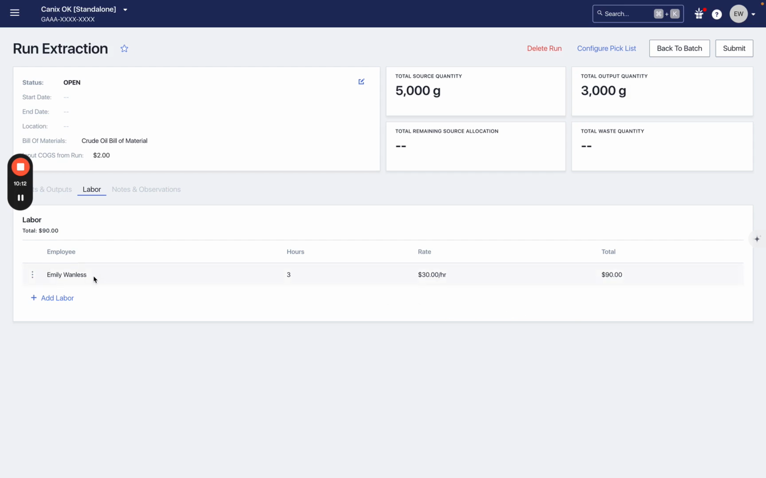As you add employees, you can add the individual employee name, or others may add more generic users to Canix to represent the labor, like a single shift employee or kitchen labor versus packaging labor. Those have different rates, and you can just generalize the hours rather than specifying each individual employee.